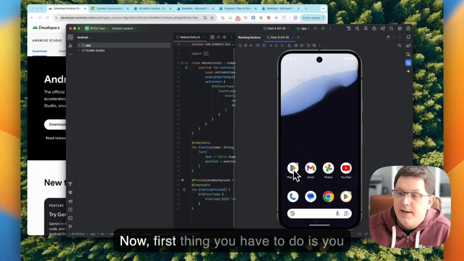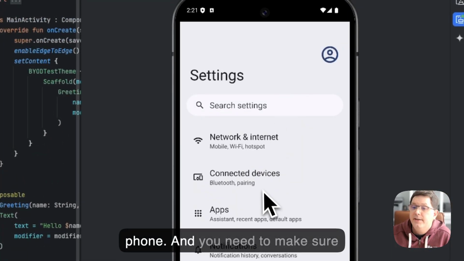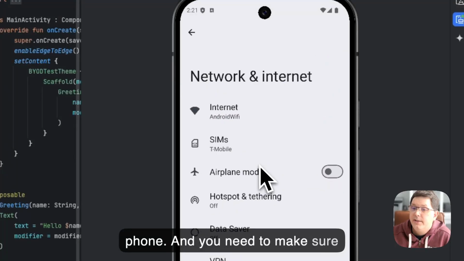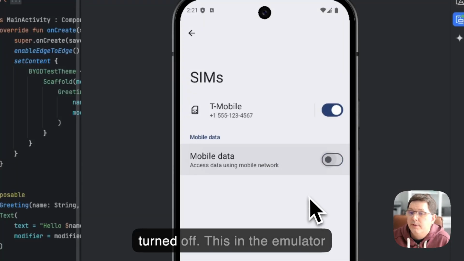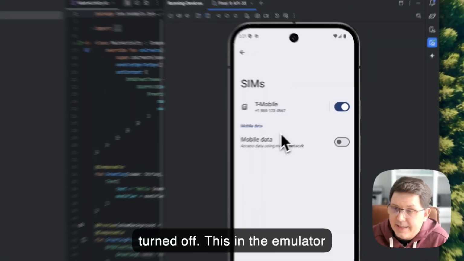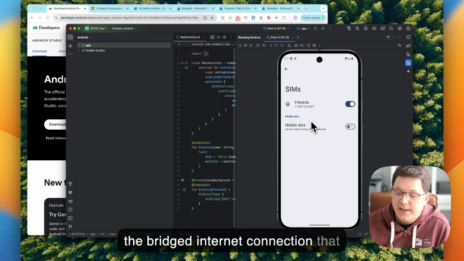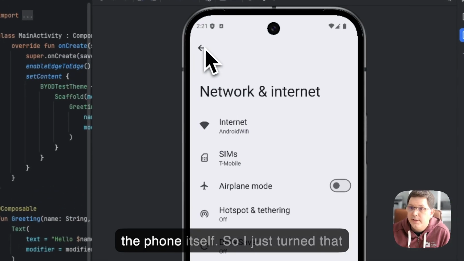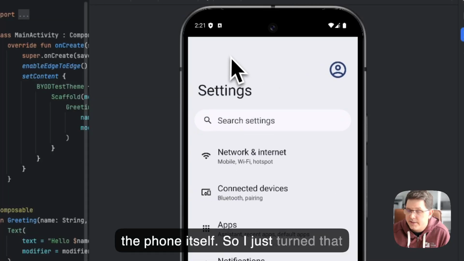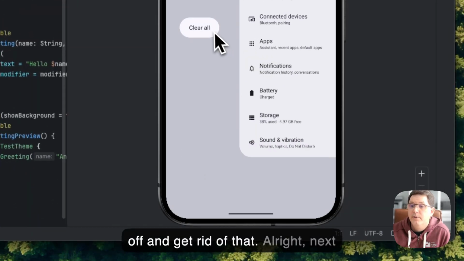Now, first thing you have to do is you have to go into the settings on the phone, and you need to make sure that the SIM card has mobile data turned off. This in the emulator causes some disruption in terms of the bridged internet connection that you're sharing with your Mac or PC to the phone itself. So I just turn that off and get rid of that.